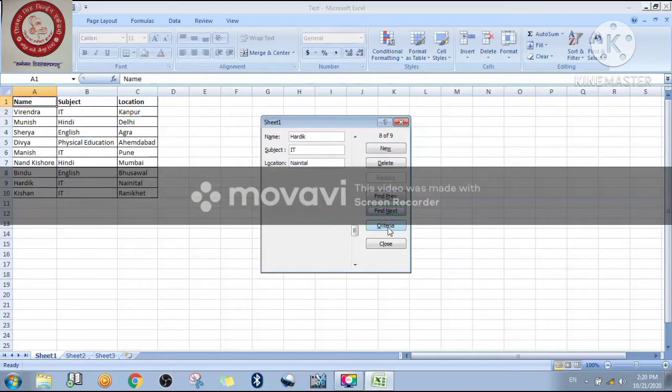Now let me give the details about how we are going to search for particular data in this Excel sheet. Click on criteria. Now you are able to see three things: name, subject, and location. Suppose I want to search by location, meaning how many students belong to a particular location. If I click on the location tab, then right here, Mumbai.